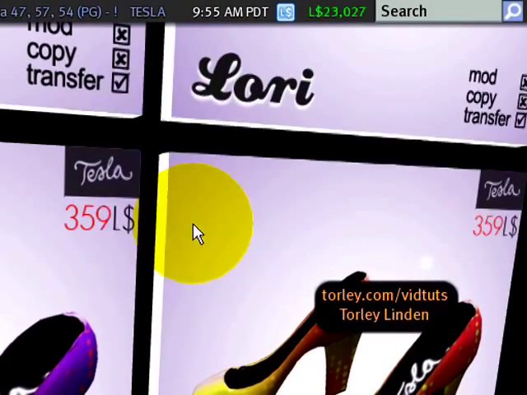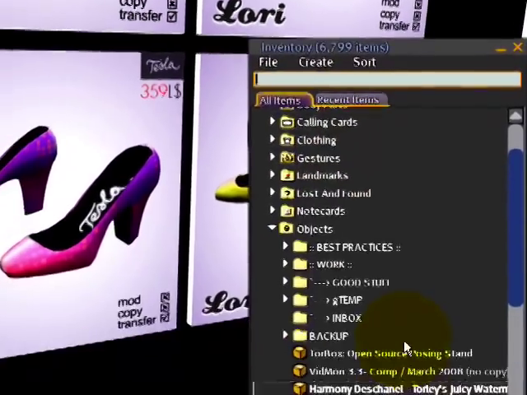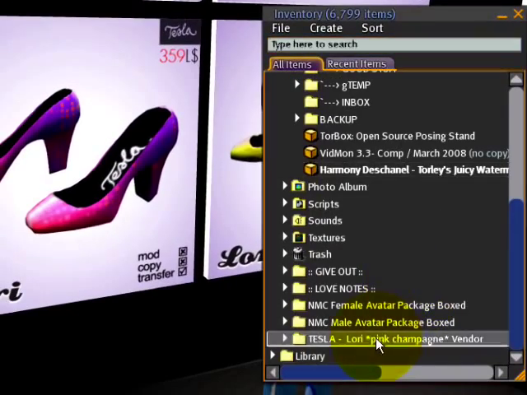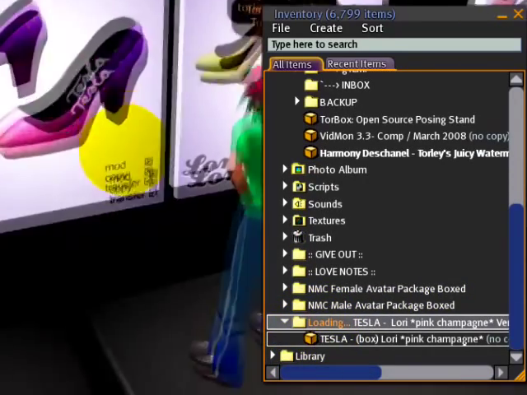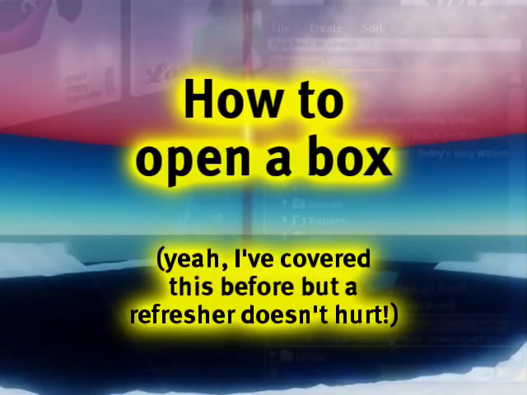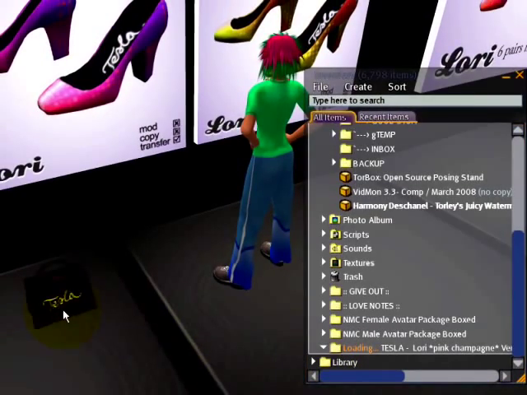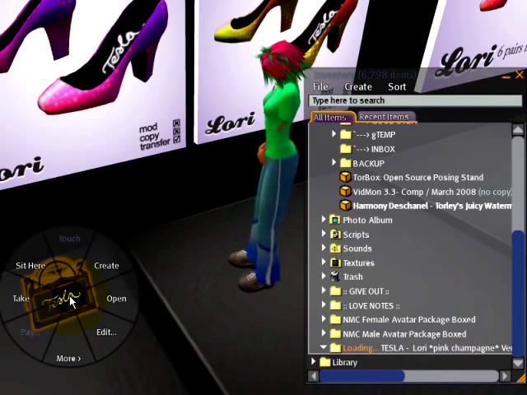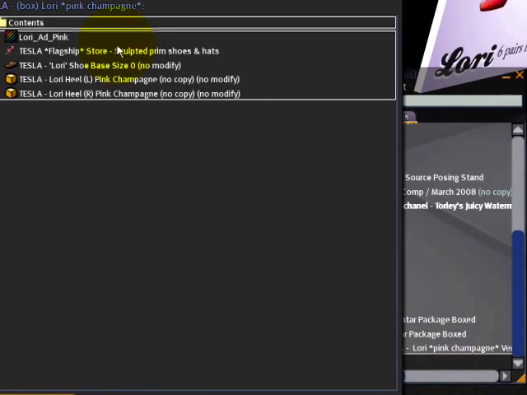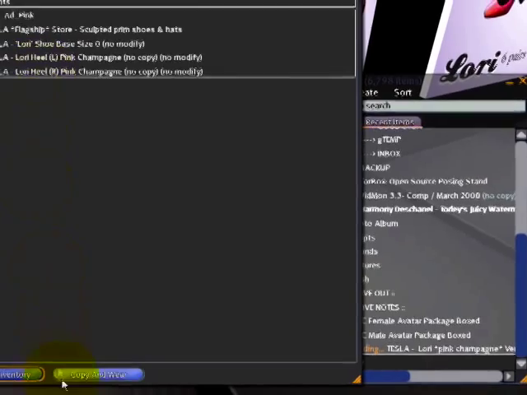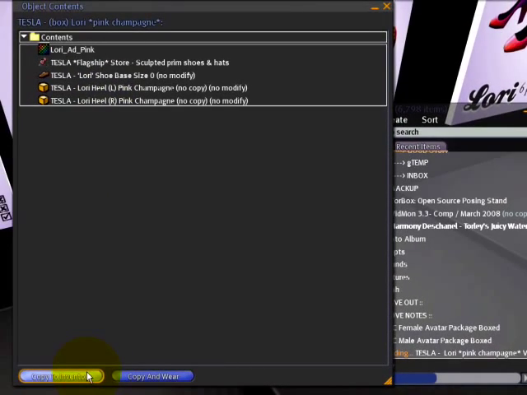And, okay, great. So in my inventory right here, I will see the Tesla shoes that I bought, keeping the name in mind, and it comes in a box. So I'm going to need to unbox this. Very basic skill. Click, drag, and rez it. And then right click, as you can see, and open it. Open the box. Then I can go to copy to inventory.